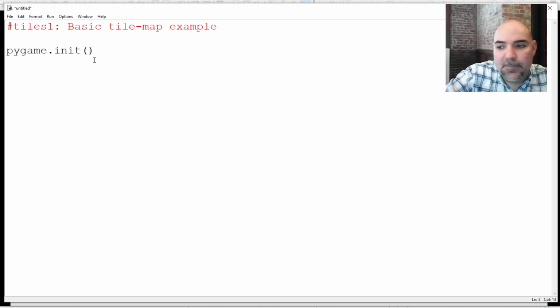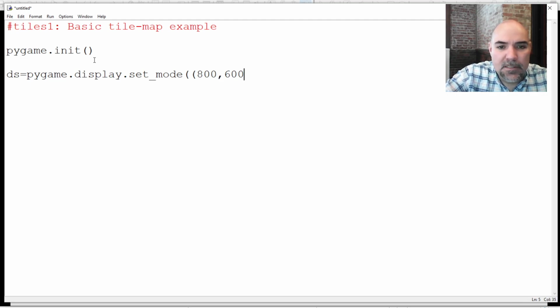So pygame.init and make the display surface. pygame.display.set_mode. We're going to put 800, 600.